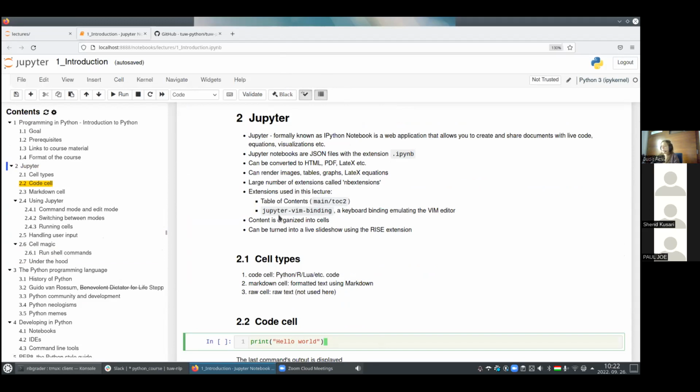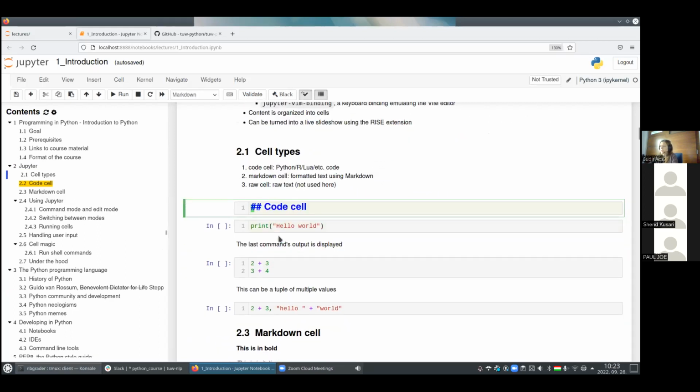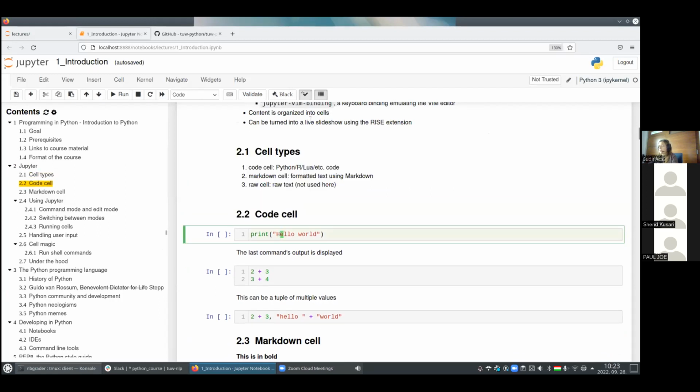Now let's talk about how content is organized here. Content is organized into cells, and there are 3 cell types. So this is a cell, this is also a cell, and we have three types of cells. You can switch between them here.